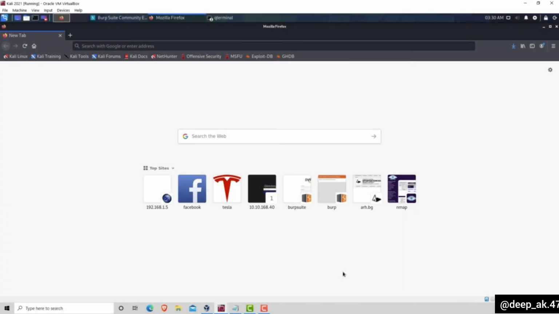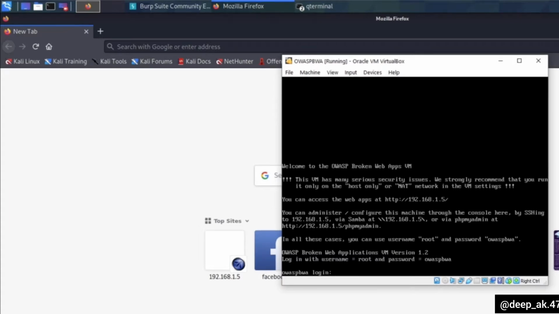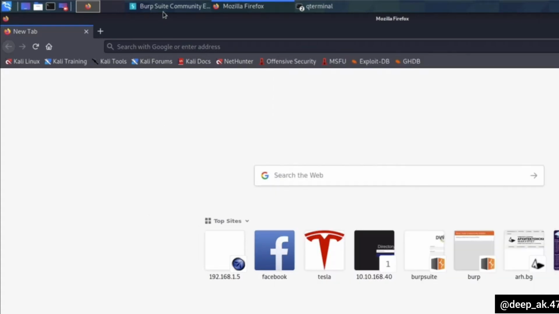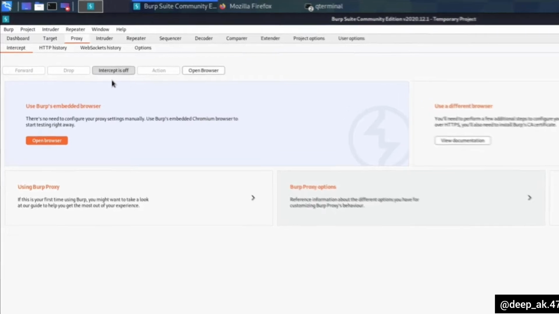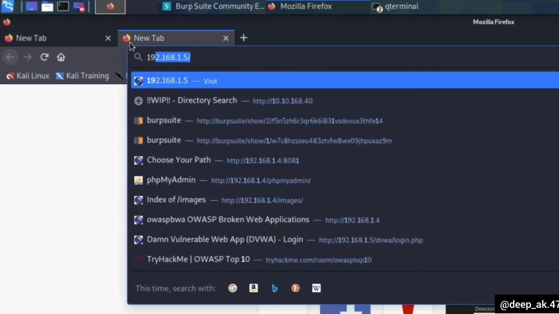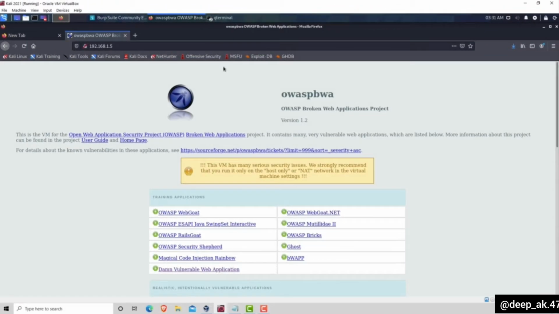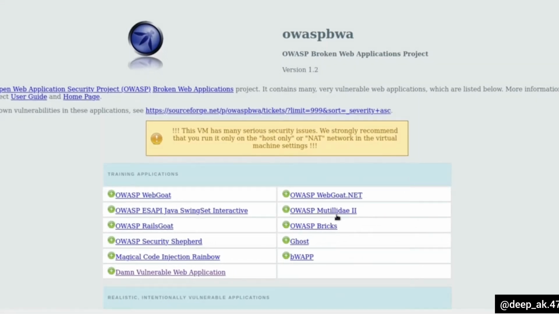Welcome back. Let's see a different example of finding HTML injection vulnerability. For this, we're going to need our OWASP virtual machine, so make sure that it is started, make sure that you have Burp Suite started right here, and that intercept is turned off. Now what we want to do is navigate to the IP address of our OWASP virtual machine. Then we want to navigate to OWASP Mutillidae 2.